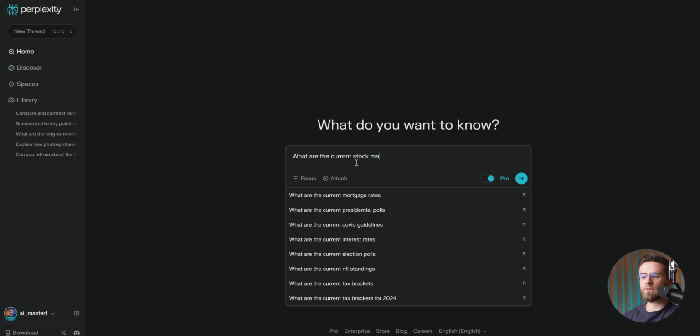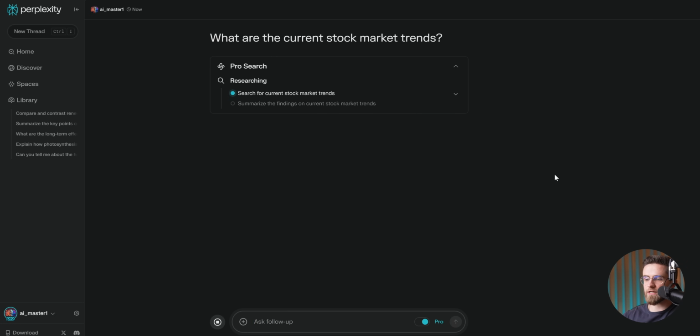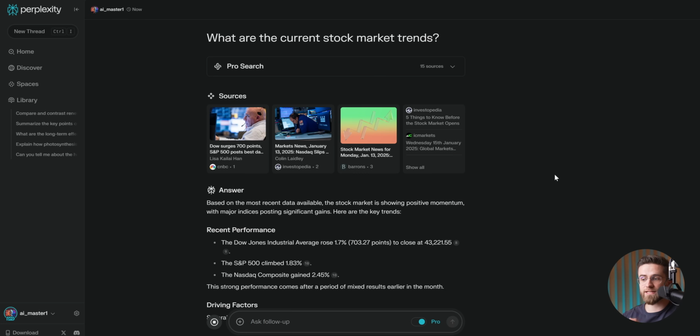Now, Perplexity does have a cutoff date for its learned data, but it also has web access. So if you're after the latest, most relevant info, you should definitely ask for real-time data. For example, what are the current stock market trends? You will get Perplexity's up-to-the-minute analysis, plus links to back it all up.